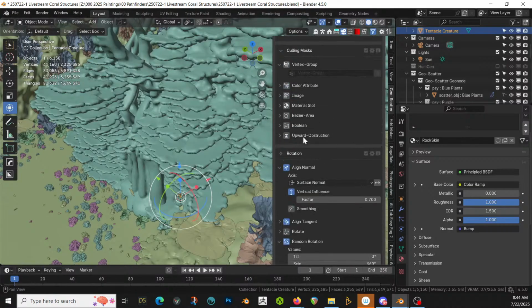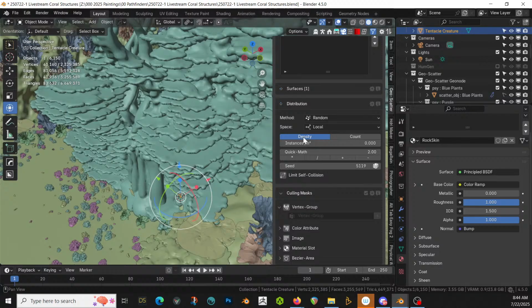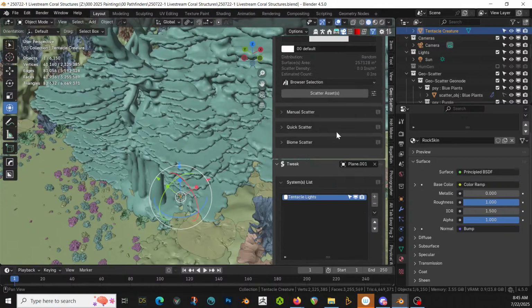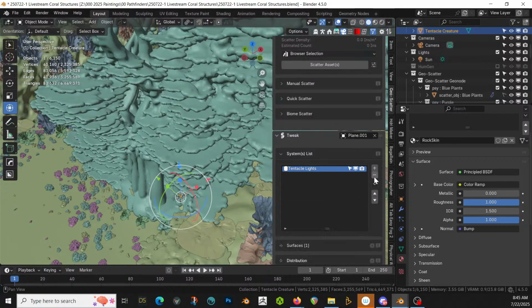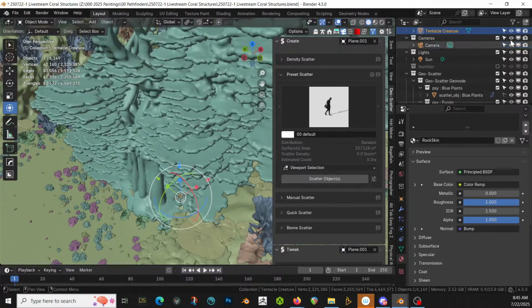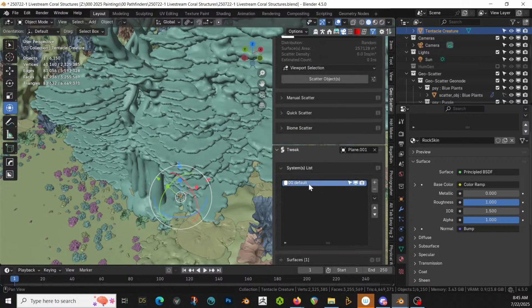Oh, did I grab the wrong objects? I did, because it's still set to... God damn it. Probably easiest to redo it, because I'm pulling it from browser selection. Yes. Delete. Viewport selection. Tentacle creature. Scatter objects. Do this again real quick. Lights.